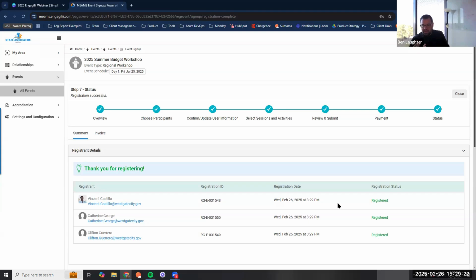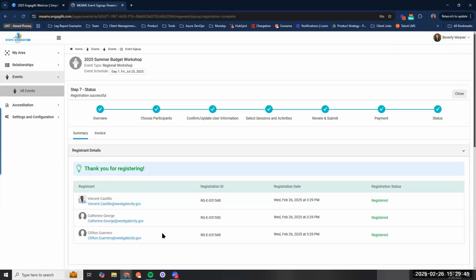If this were a paid class or a paid event, the invoice has already been generated. And because you have a billing contact on file for Westgate City back in the relationships database, that billing contact has already received an email with one invoice that has these 3 people on it and what they registered for and the dollar amount.